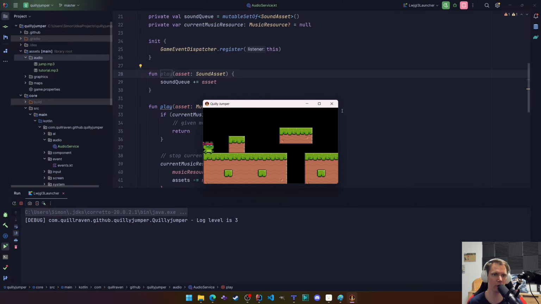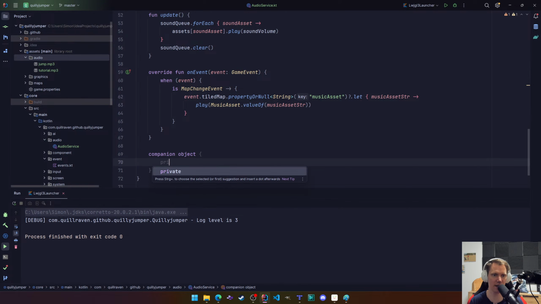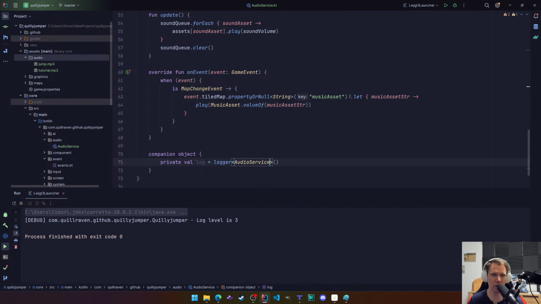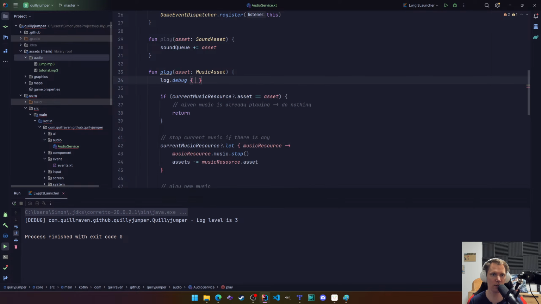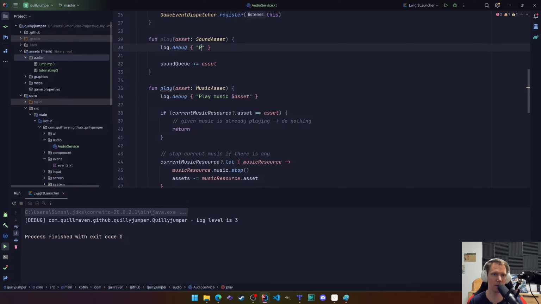I don't hear anything. I think there is no background music. Also, especially to such classes, we should add a logger, which also helps to identify certain issues. So here we will log a debug message, play music assets, and up here we have debug play sound something. Okay, what is the problem with that one here?